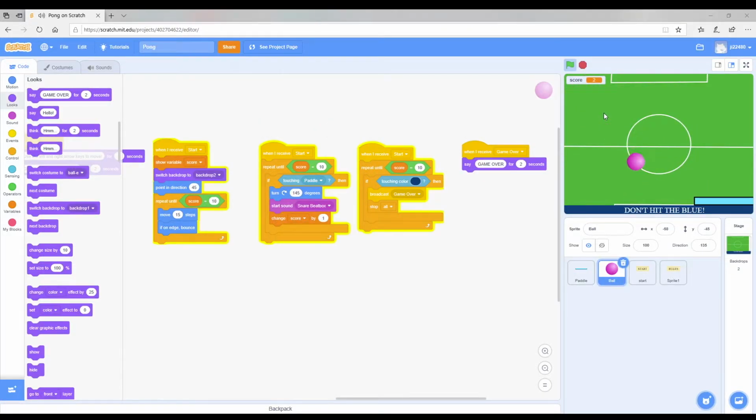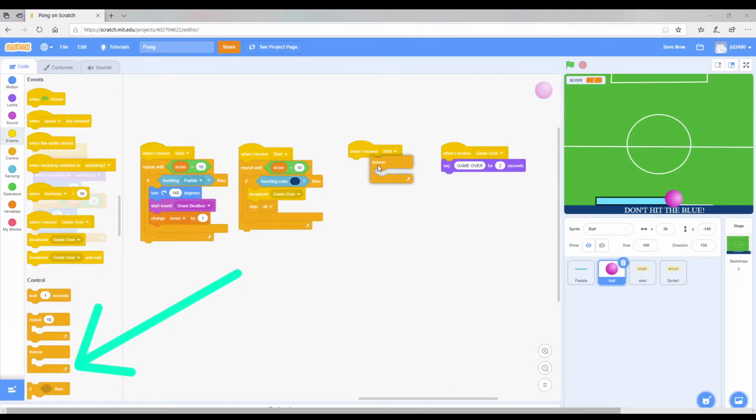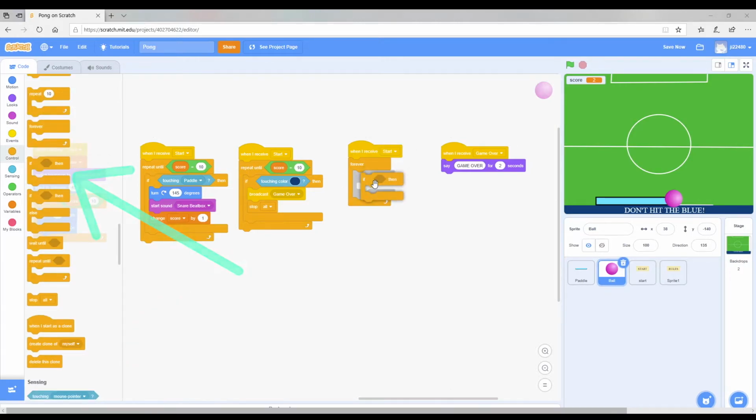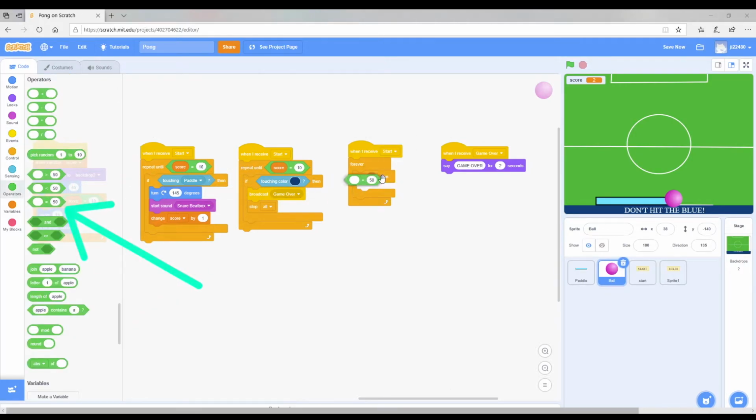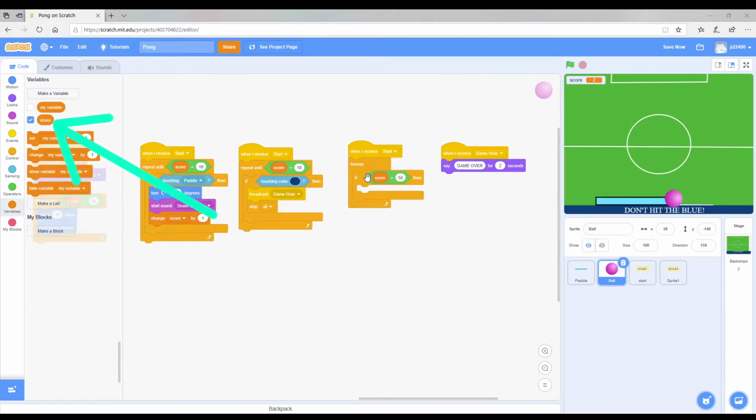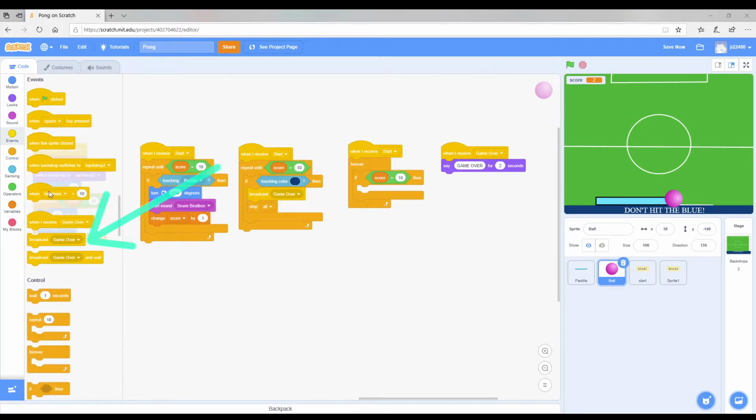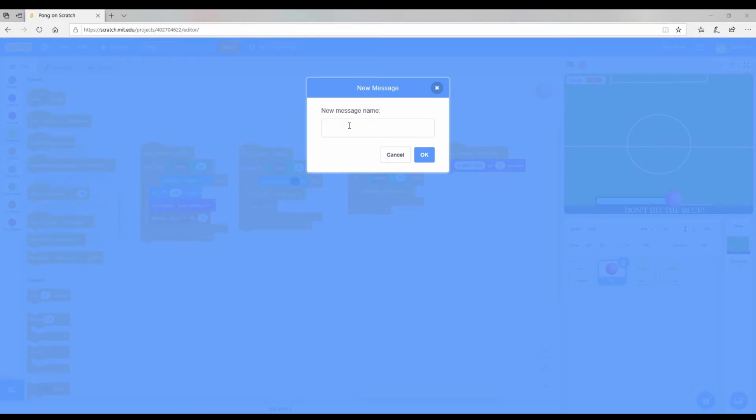And when I receive game over, I'm going to want to say game over. So if I lose, everything stops. I can still move my paddle, but the ball stopped moving, the score stopped increasing. We're good. This time we want it to be forever. If the score is 10, then we want to broadcast, instead of game over, celebration.